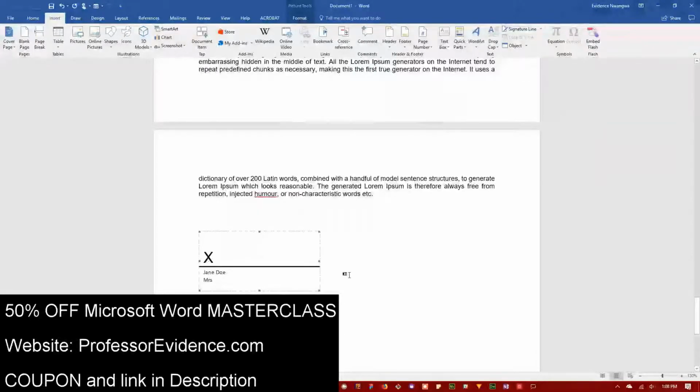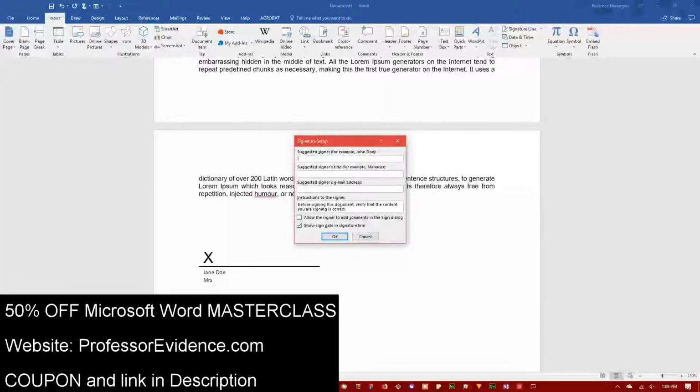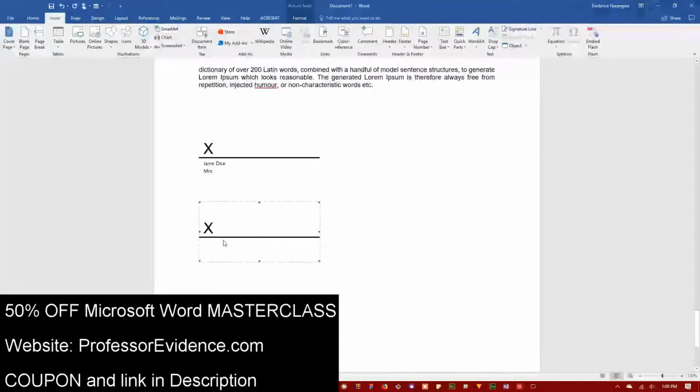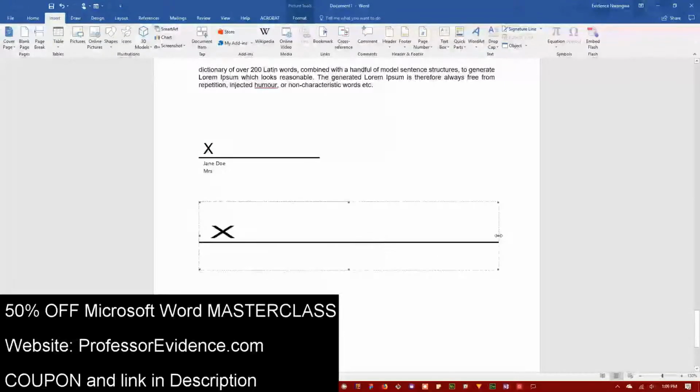And whenever you send this to somebody, they will sign. If you go back to signature line again, this will show up, and you don't have to put in the person's name. If you don't put in the person's name or a signer's title or anything like that, you just click OK. The signature box will still show up, but there will be no name attached to it. And of course you can adjust it. You can make it longer or shorter as you please.